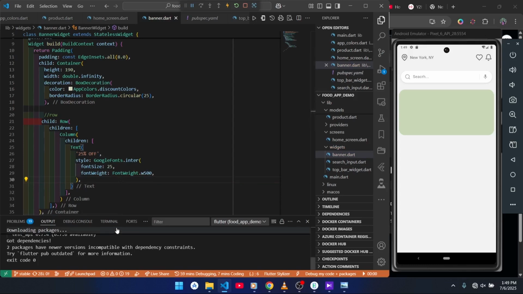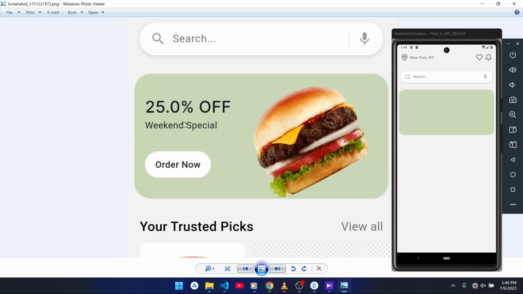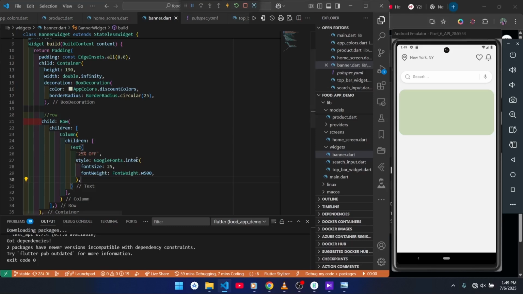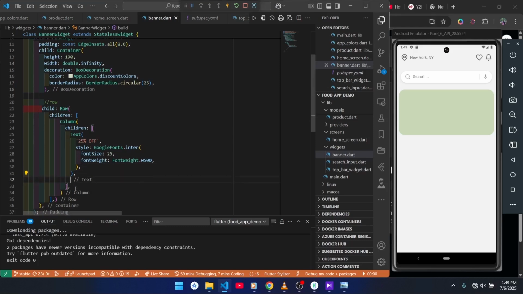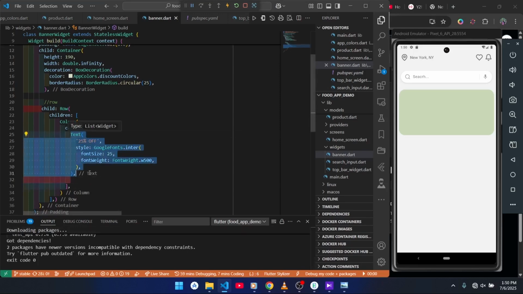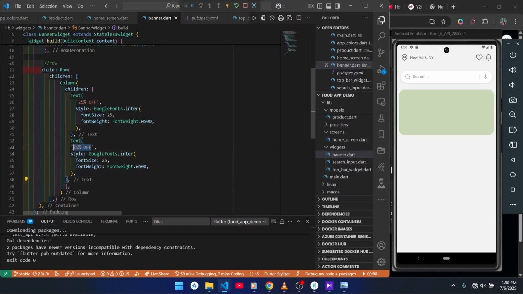So the next thing is the promo name, which is weekend special. Okay, so let's go back here. Give it some space, some commas. All right, so we can just simply copy this, then put it here, and we say weekend special. Okay, then we can just reduce this to 15. Then the font weight, we just give it 300. Okay. So far so good.